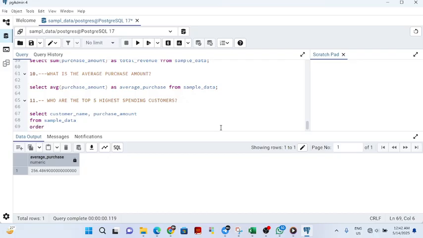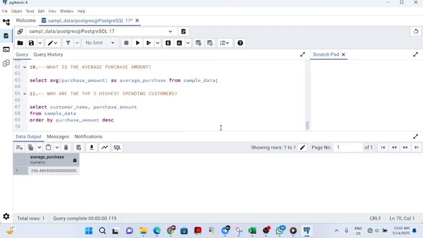list of it. So that will be order by purchase underscore amount desc. So now let's limit it to 5, so that you can get the total number of what you are looking for. So it's just 5 that you are looking for, the top highest spending, 5 of them. So after that, let's execute.